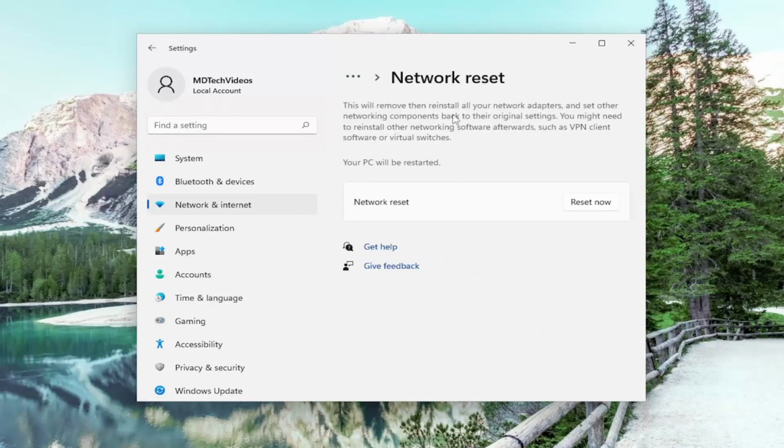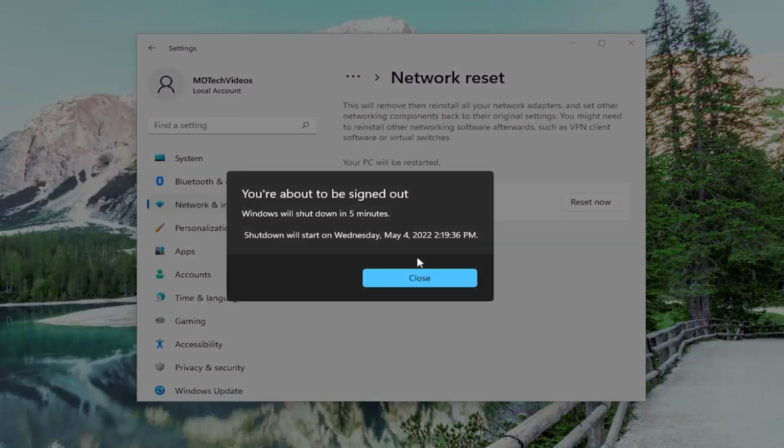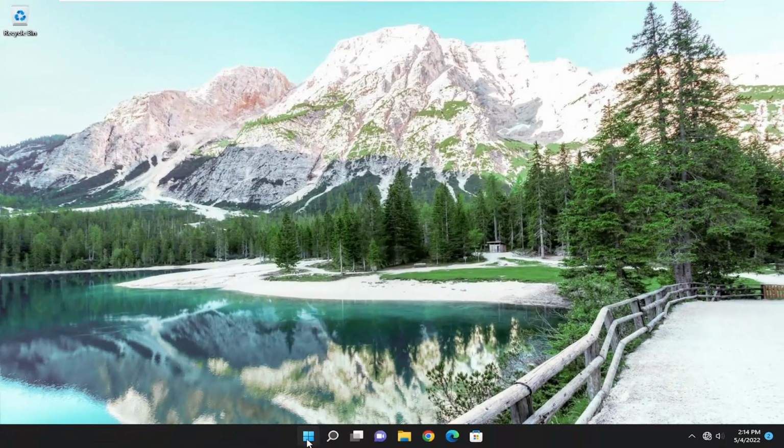So this will remove and reinstall all of your network adapters and set other networking components back to their original settings. You might need to reinstall other networking software afterwards, such as VPN client software or virtual switches. Your PC will be restarted. Select the Reset Now button. Are you sure you want to reset your network settings? Select Yes. Now you want to go ahead and close out of everything and actually restart your computer.